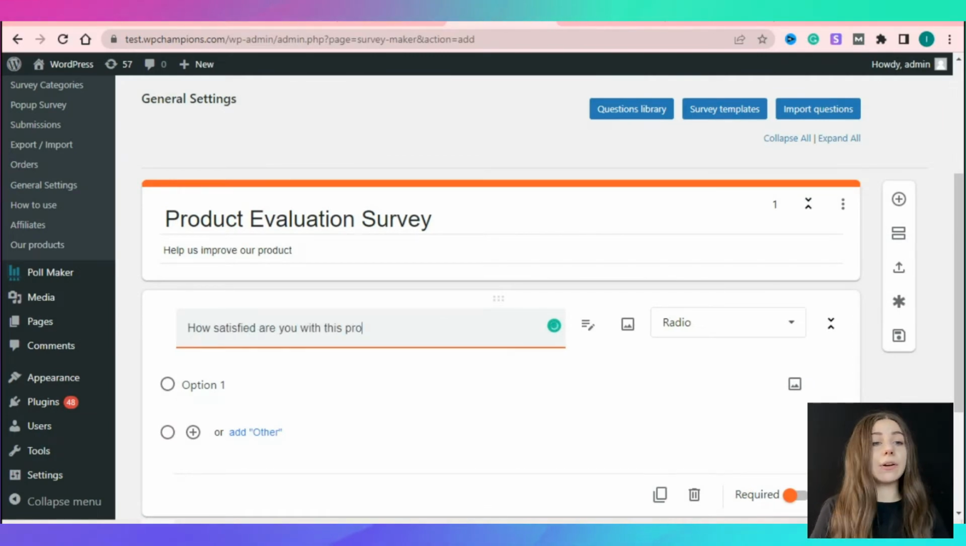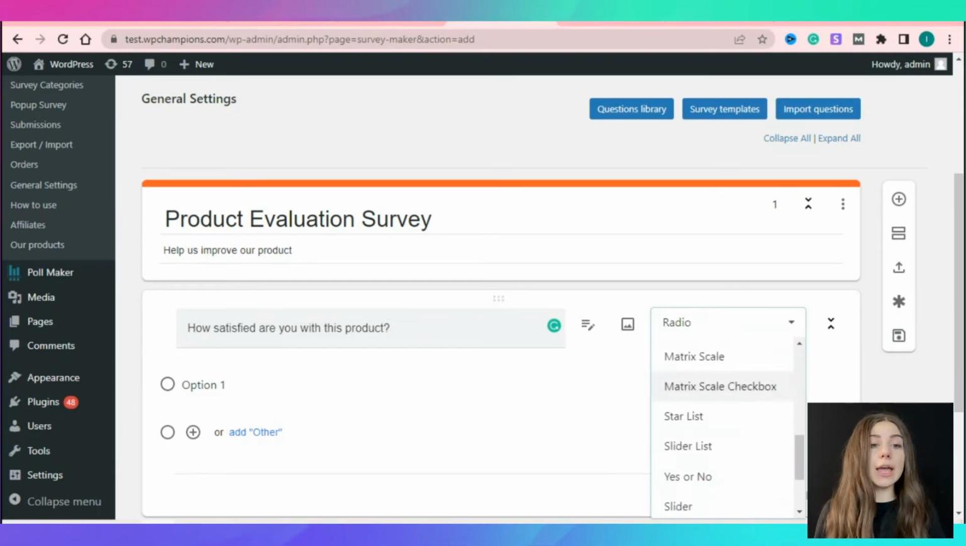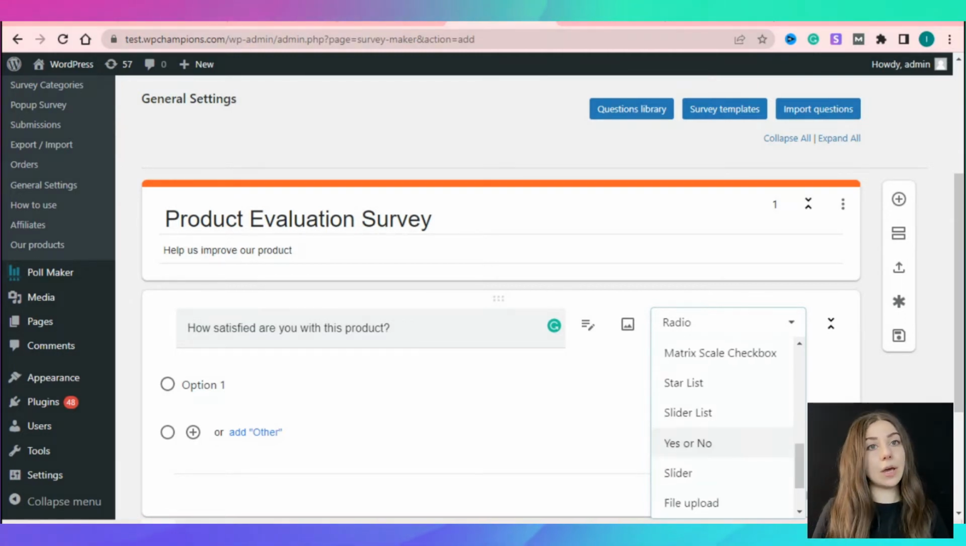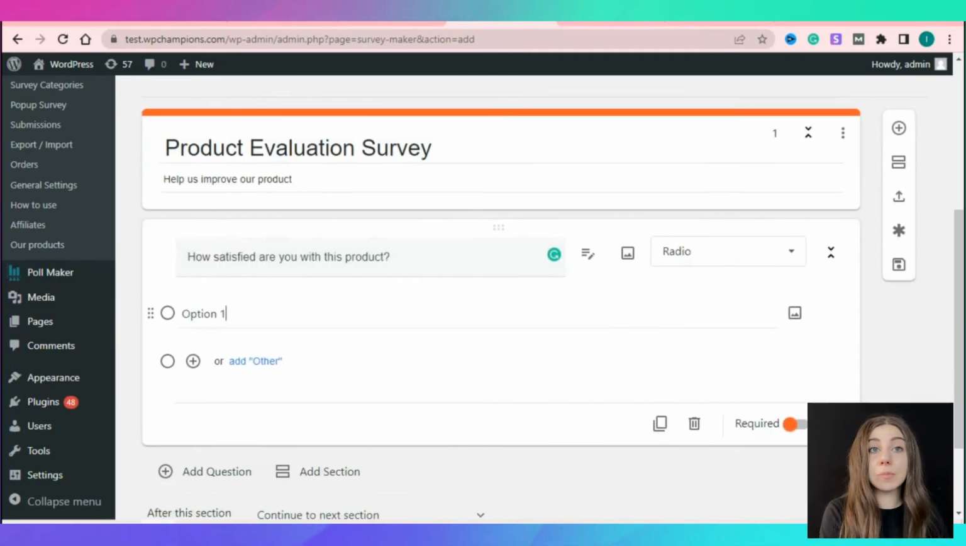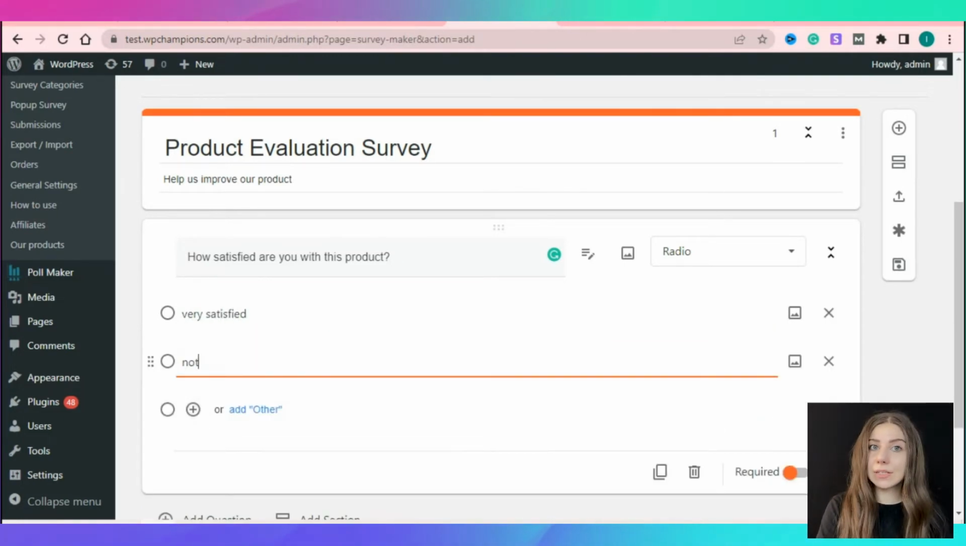As you can see, there are various types of questions like radio, checkbox, drop-down, paragraph, short text, number, yes or no, email, name, linear scale, metric scale, star rating, slider, date, and also you can upload your preferred type of question. As you can see, you have an option to add image to your question. Also, you can add images to your answer choices as well.